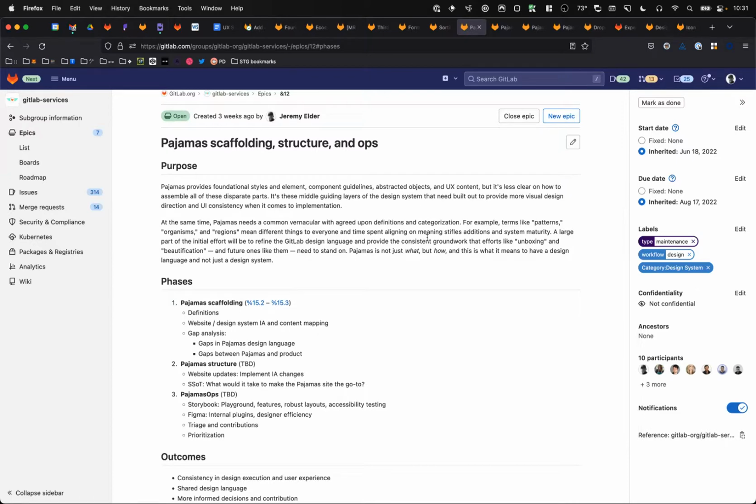One is the scaffolding. So working on definitions, and working on how that's reflected in the website with the information architecture, content mapping. And then the third piece of that is a gap analysis. That would be determining two parts. One, what are gaps that exist in Pajamas itself? Where is there no opinion or statement about how to do something? And the other would be, where are gaps between Pajamas and the product?